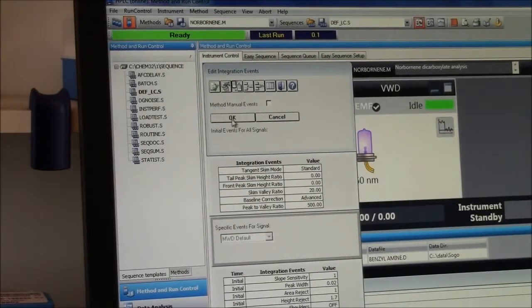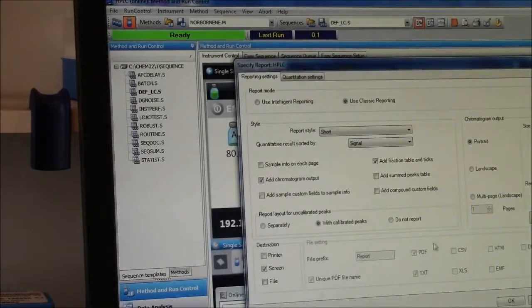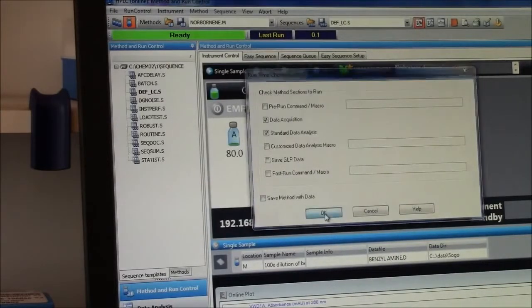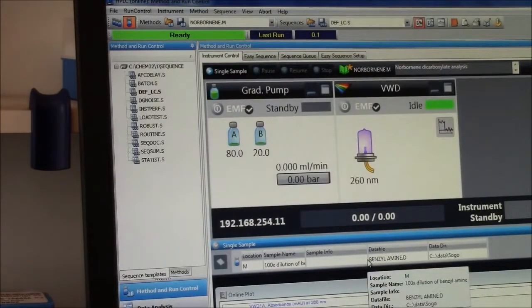This, it'll come up, but just say OK. There's nothing to change here. There's nothing to change here. Right now it has %B. I say OK. Nothing to change here. Alright, so the main things to change are in the beginning.